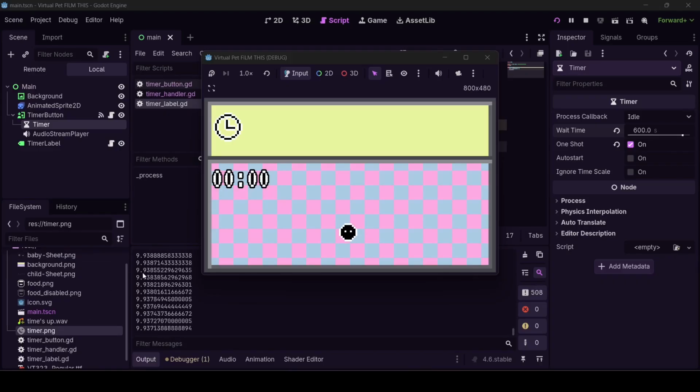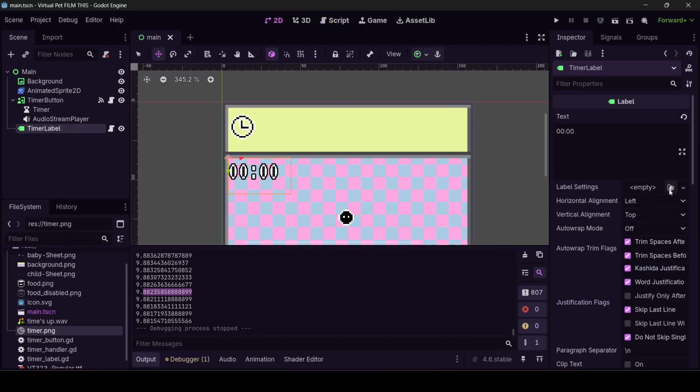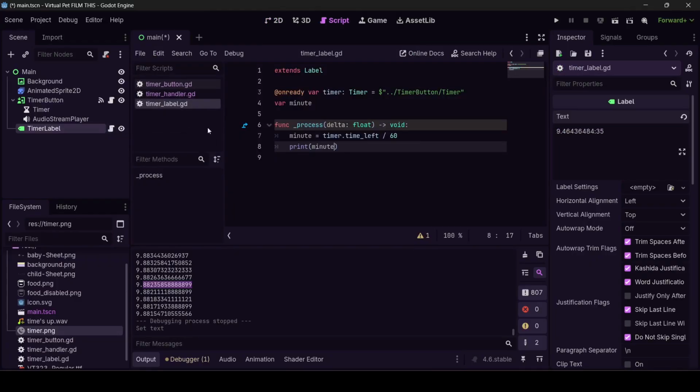And now it's 9 minutes and some odd seconds, and it's counting down, counting down, counting down. So that works, that's nice. However, these decimals here, I don't want to send that to my timer label and have it be trying to tell me that there's 9 point something that many minutes. That's okay. Let's do some math. Come back to timerlabel.gd.